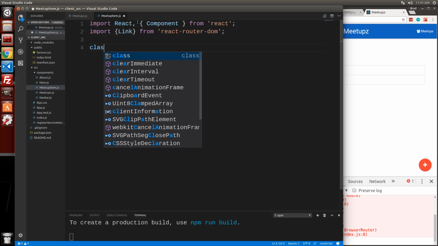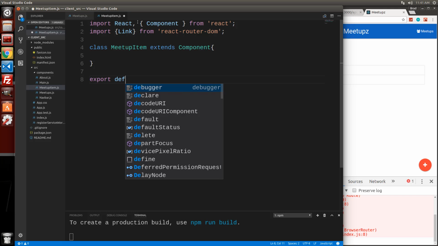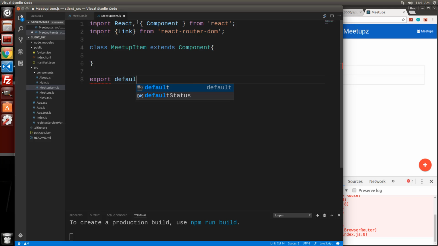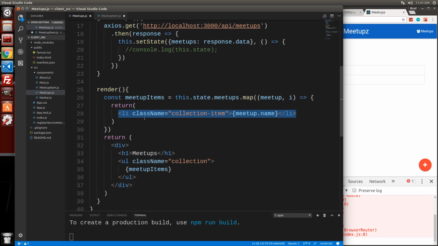And then we want our class called MeetupItem, which will extend Component. Make sure we export it. All right, and then in here, let's put in our render. And we're going to return, and what we want to return is this right here.